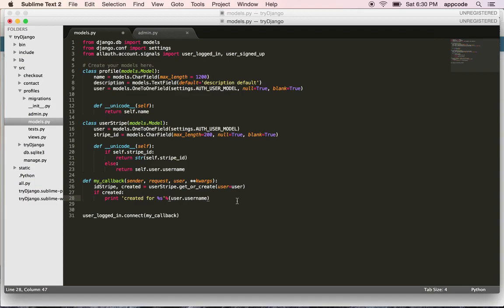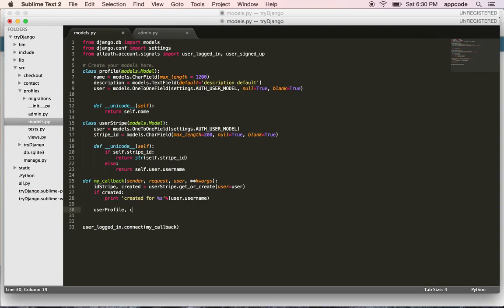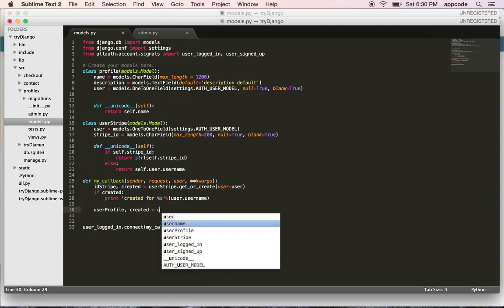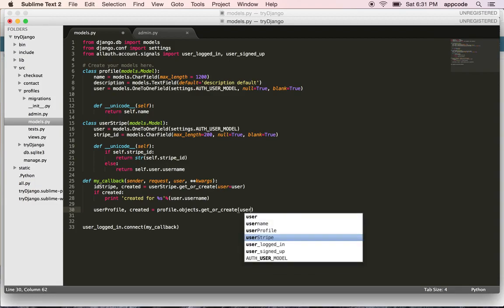So now when a user logs in, I also want my model to create a profile for them. So type profile. Actually, I'll call this user profile created. And that will equal user stripe, oh no, I'm going to create a profile, so it needs to equal the profile model. And it will be objects dot get or create, user equals user.